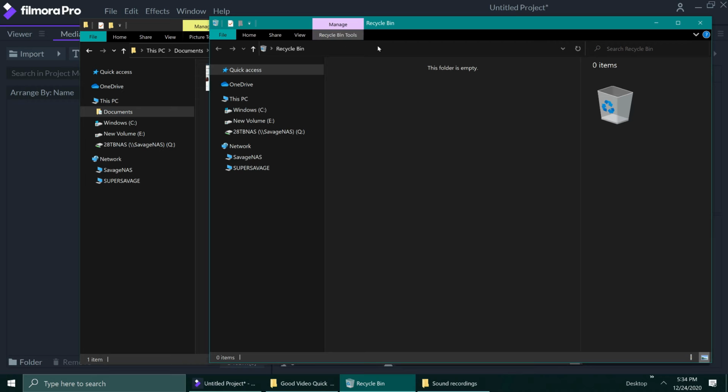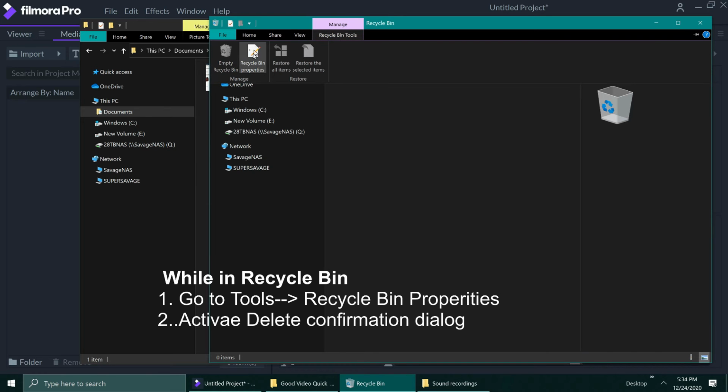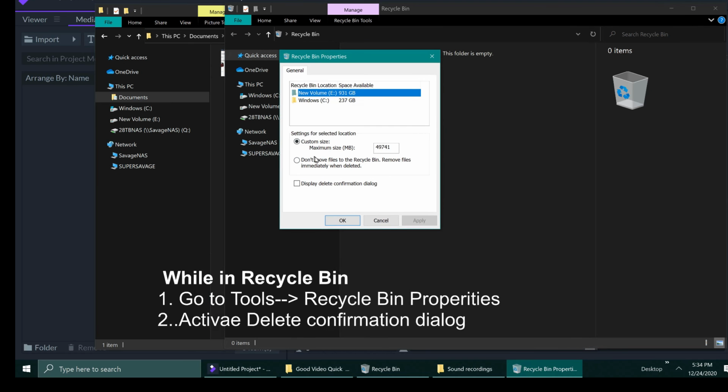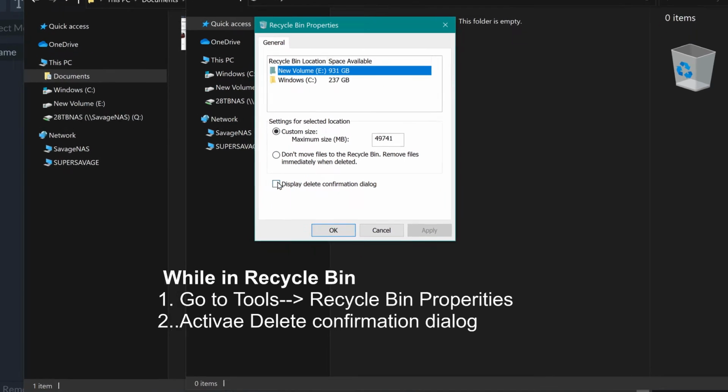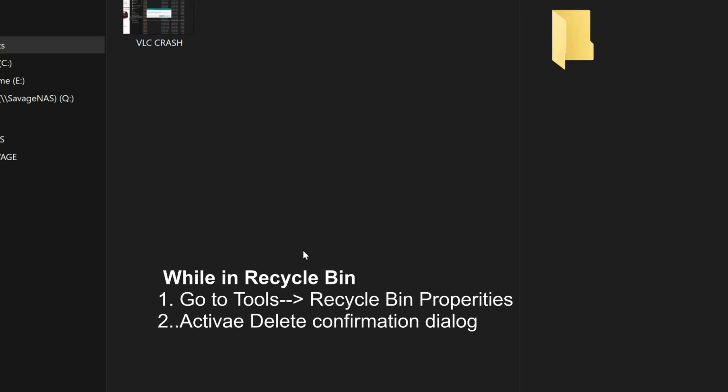You're going to go up to Recycle Bin Tools under the Manage tab. I don't even know why this thing is like this, but you're going to go right here to Recycle Bin Tools, click on it, and then you're going to select Recycle Bin Properties. And on the bottom it's going to say Delete Confirmation Dialog. You're going to select that and then hit OK. You can hit Apply and OK, but if you hit OK, then that's going to automatically apply it.